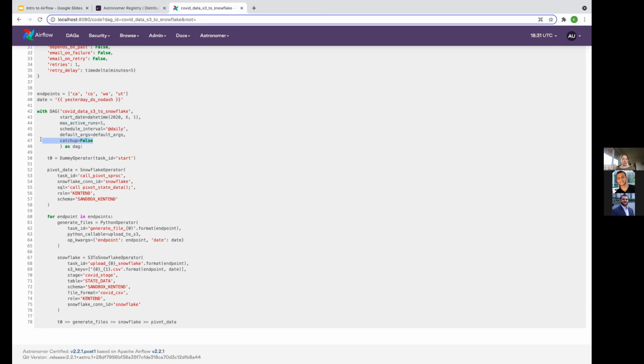And then the final parameter I'll point out here that's really important is catch up. So this by default is set to true for all DAGs unless you override it. Again, you can do that either globally or you can do it like I have in each individual DAG. If catch up is set to true, when I deploy my DAG and turn it on, Airflow is going to run any DAG run that would have been scheduled from the start date up until the current run.